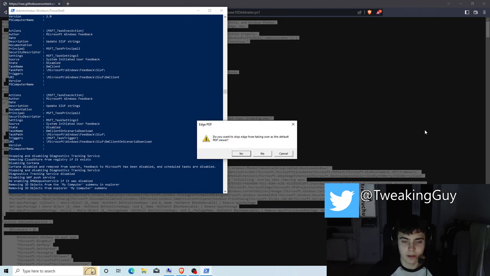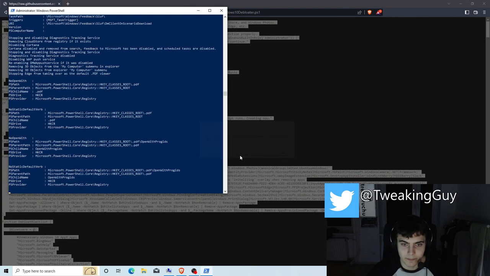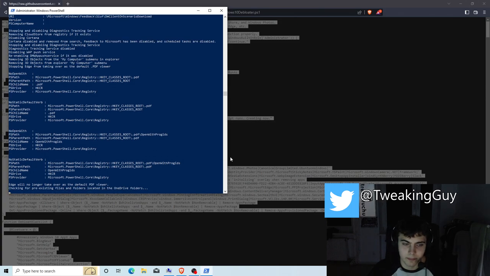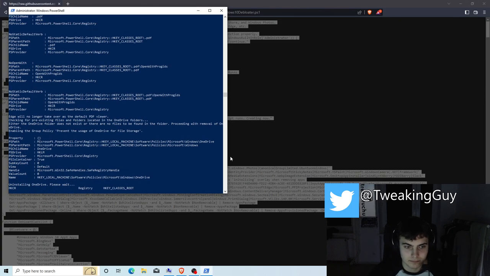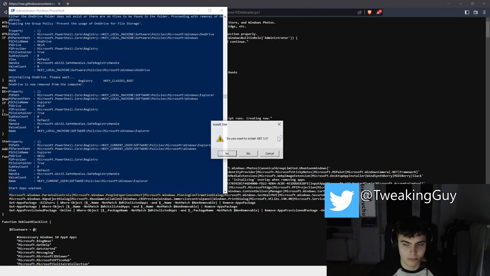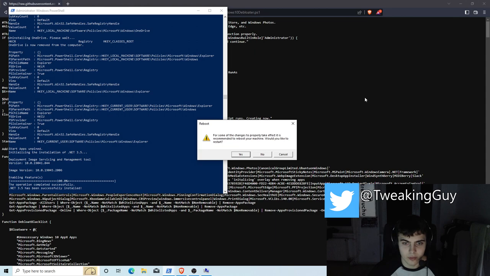and then read the descriptions carefully and choose accordingly. Yes, uninstall it. Uninstall OneDrive. Unpin everything. And then install .NET. And then reboot your PC.